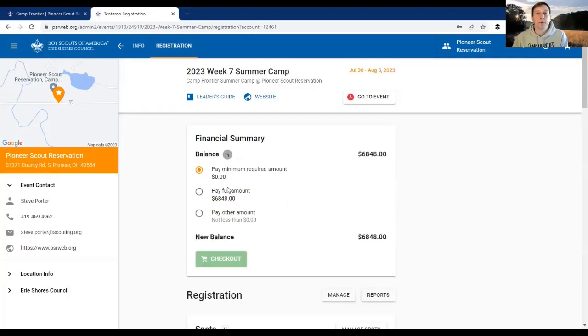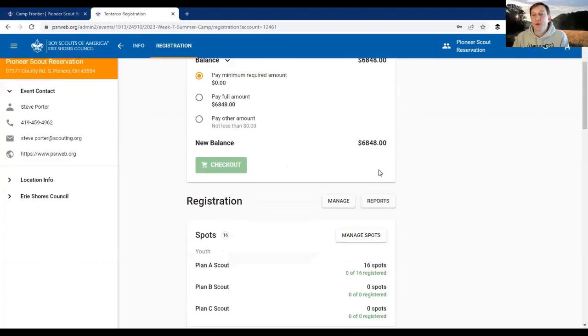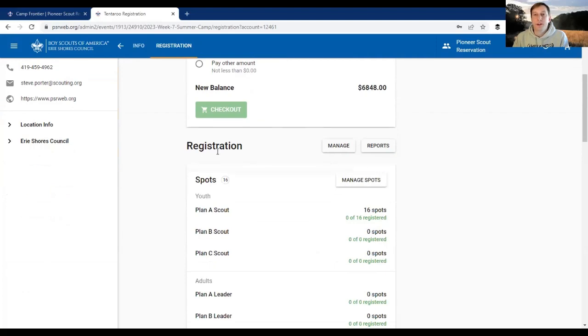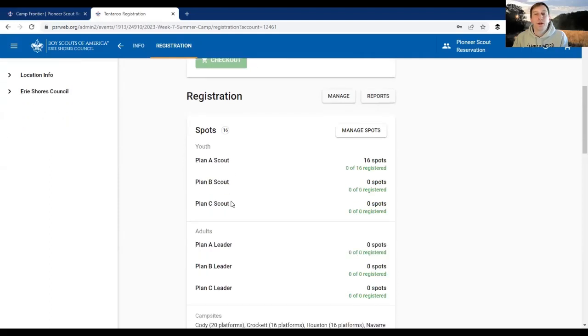I'm going to show you another way to pull an invoice report as well, which is going to give you a lot more details as to what's been paid. But that's that first box there. As you scroll down, you're going to see your registration and then your spots. So we have 3 different meal plans at camp, A, B, and C. You will be registered for one of these meal plans. So you shouldn't see spots in multiple lines. It should only be in one.